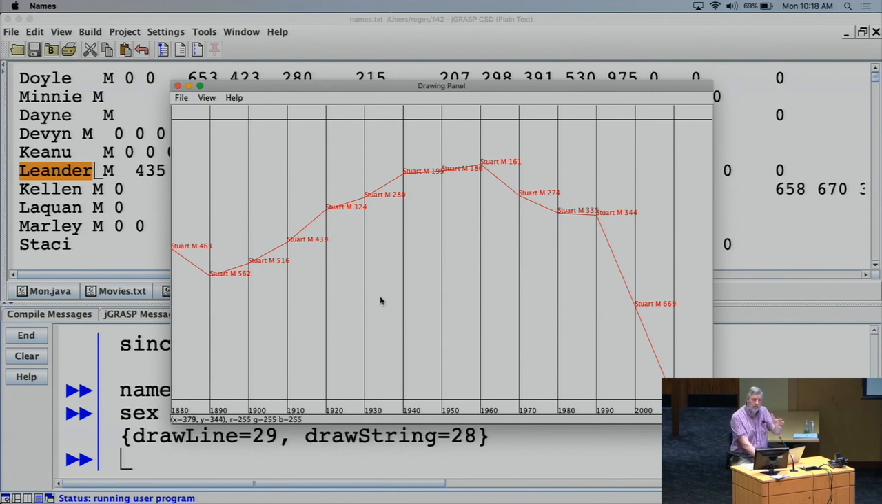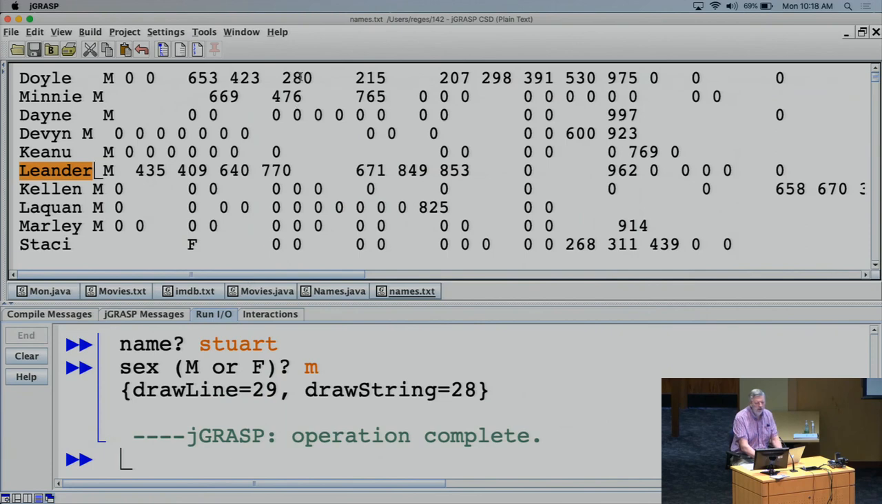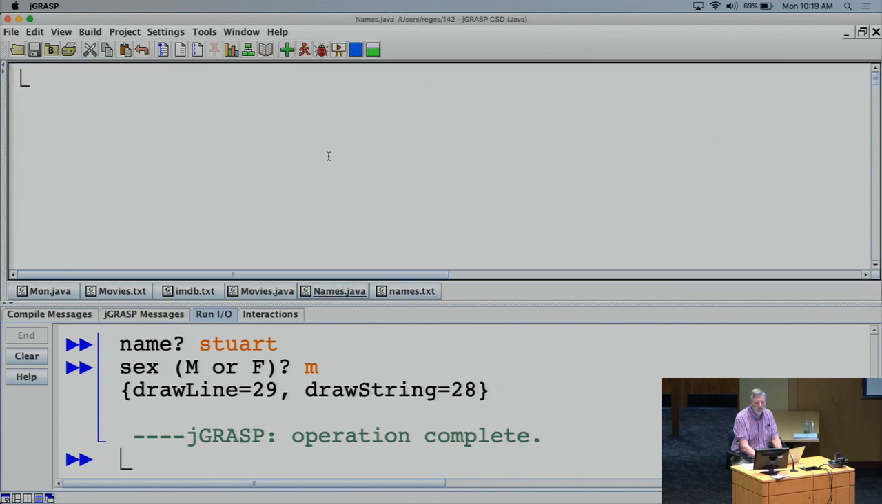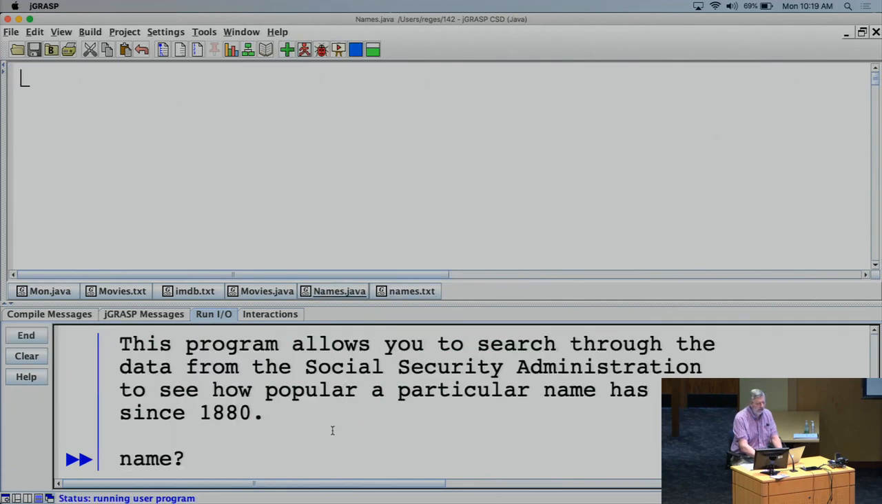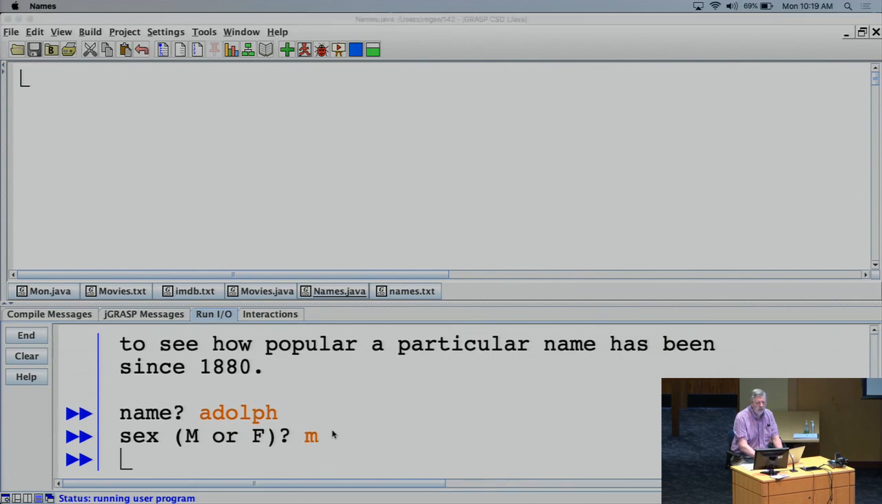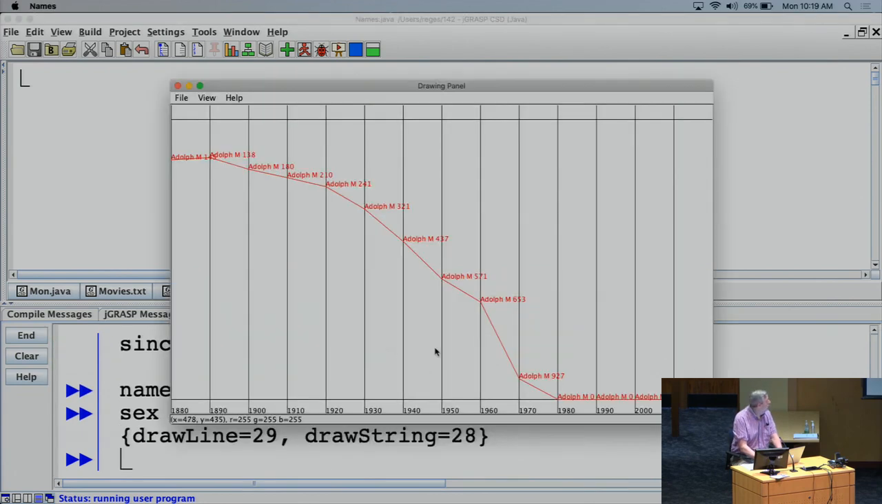So this is going to be your task, to look through the file to find an appropriate match, and then graph the resulting sequence of values. It's an interesting program to run, and you get some interesting results. So let me come back over here and run the program again. Some names have changed in popularity over time. If you look up Adolf and see what the popularity for Adolf is, it became a little bit less popular over time. It had a precipitous drop off.